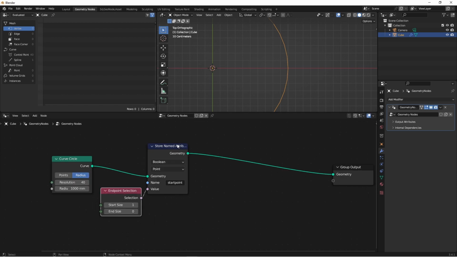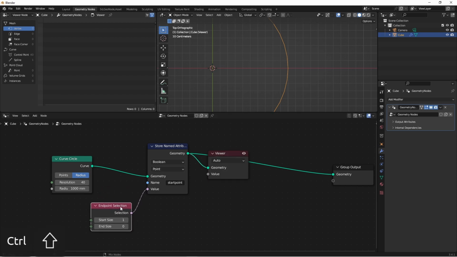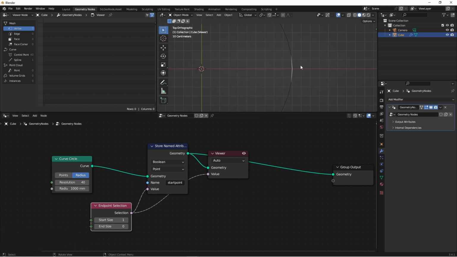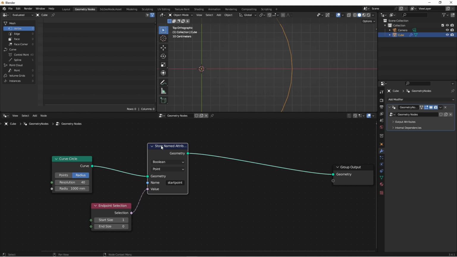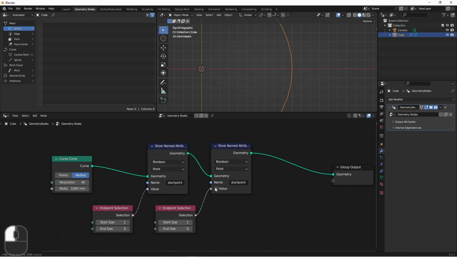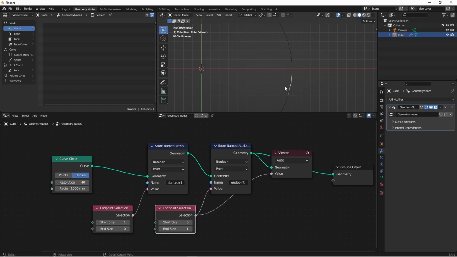So now if I stick a viewer node on this stored name attribute node by Control-Shift clicking on it, and then Control-Shift clicking on my endpoint selection, you'll see that I've selected this point. Now we'll do the same thing for the endpoint. We'll copy these over, change this to endpoint, and only select the endpoint. Now if I Control-Shift click on these two, you'll see that it's this next point down here that's been selected.